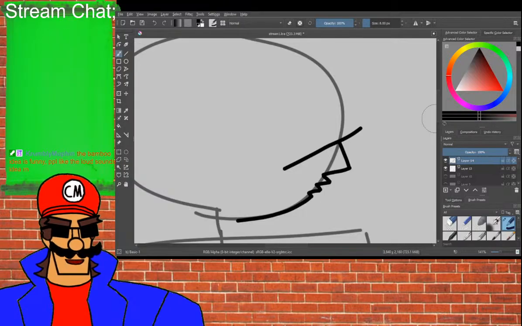It's hard to look at reference and chat at the same time, so forgive me. I'll need to separate these windows. Perfect, perfect. That works better.